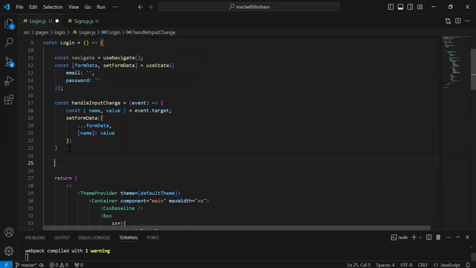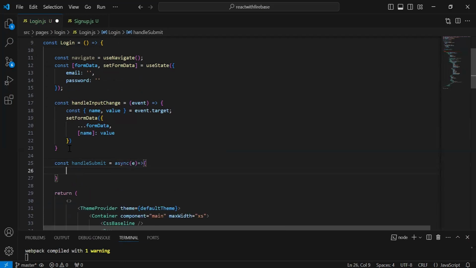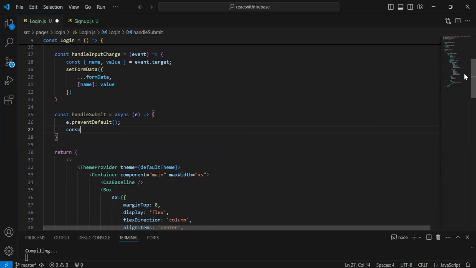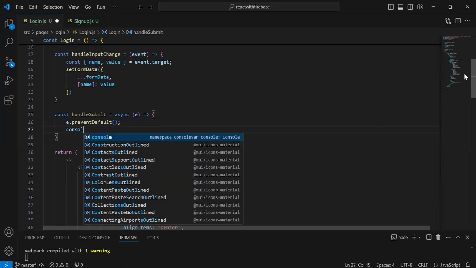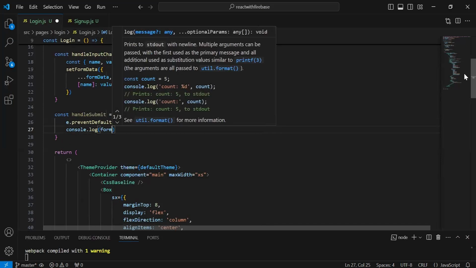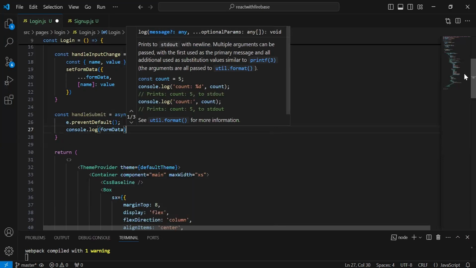Now after this, I'm going to create a method that is handleSubmit. It will be an async function. Inside the argument, it will get an event and it will be an arrow function. Inside this, I'm going to write the logic that will not reload the form while submitting, so it will be event.preventDefault. After this, I'm going to add the console.log to print the form values to the console. So we just have to pass the useState that is formData.